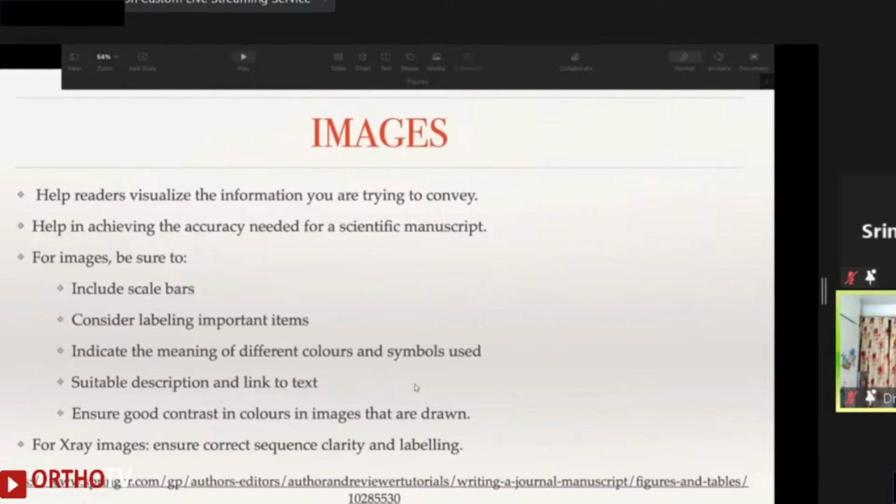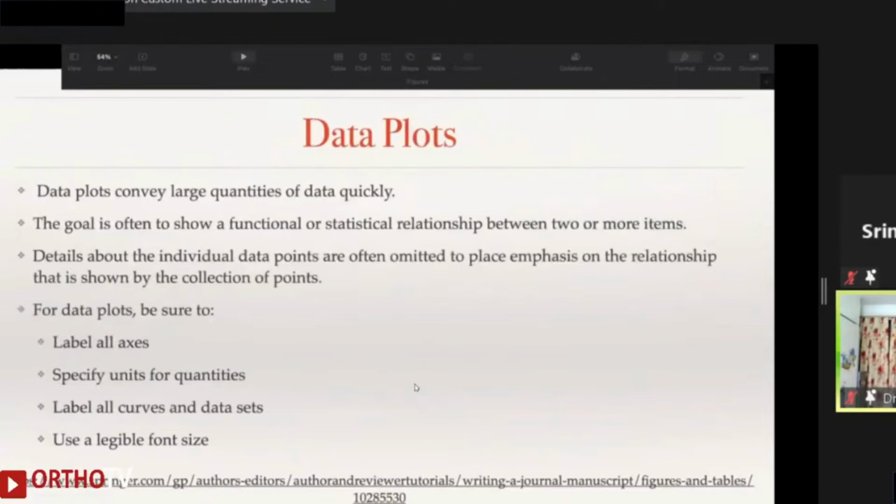So include scale bars, label important items, indicate the meanings of different colors and symbols used, give a suitable description and link to the text, and ensure good contrast in the colors in the images that are drawn. So don't use colors which are not contrasting very well. It doesn't help. For X-ray images, especially, most of the journals will allow you to upload them in a sequence, but you must ensure correct sequence, clarity, and labeling.